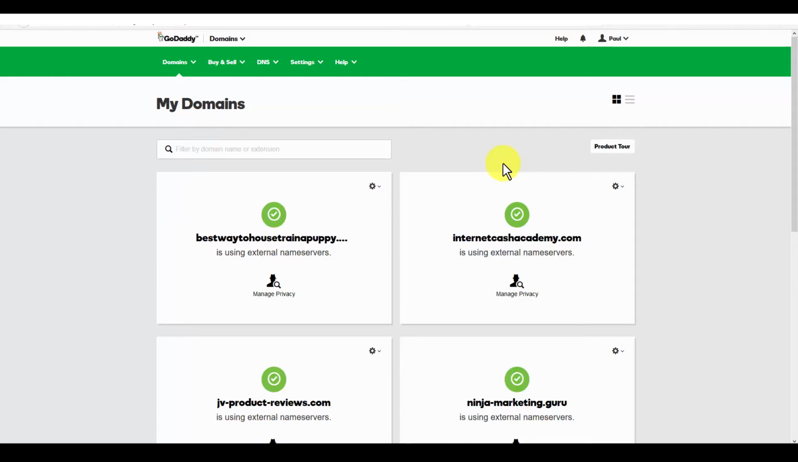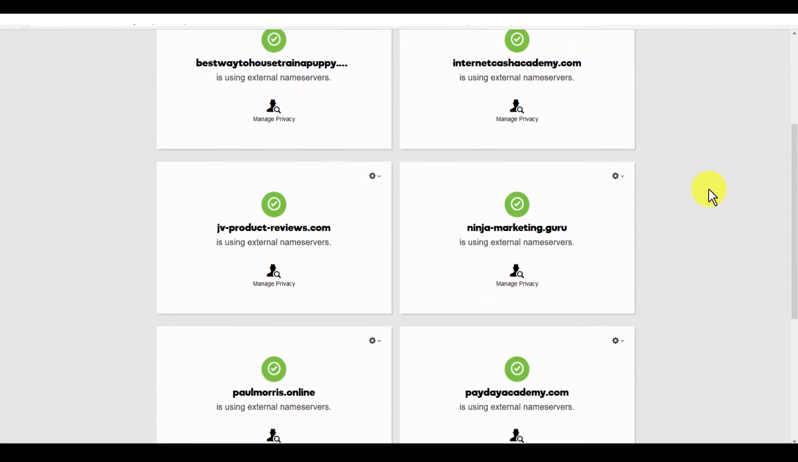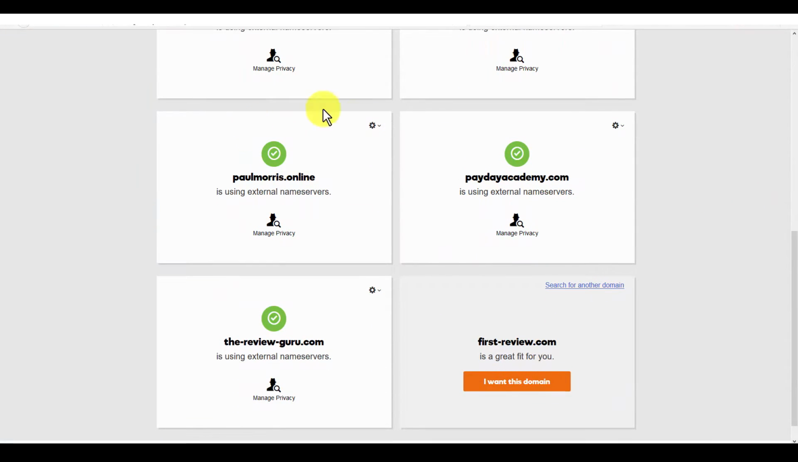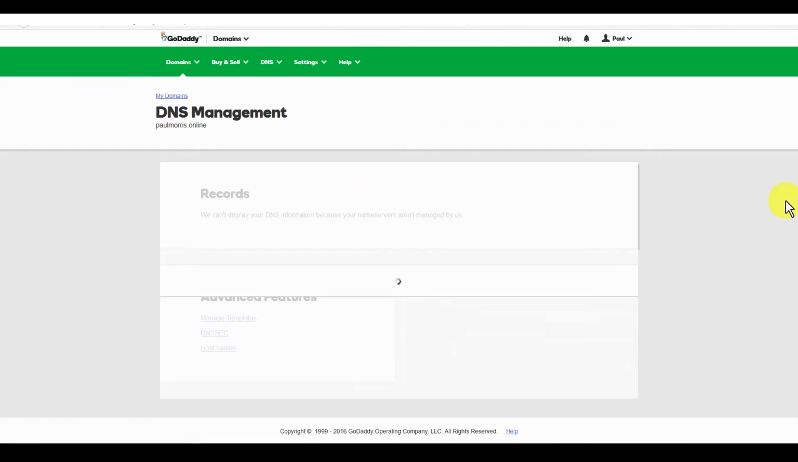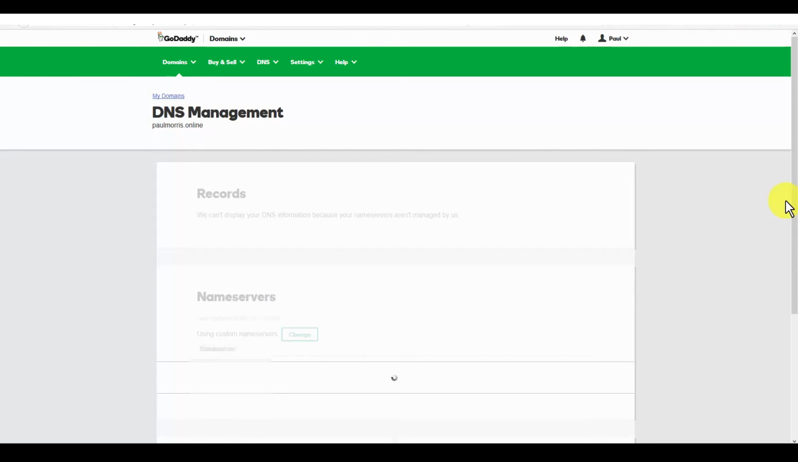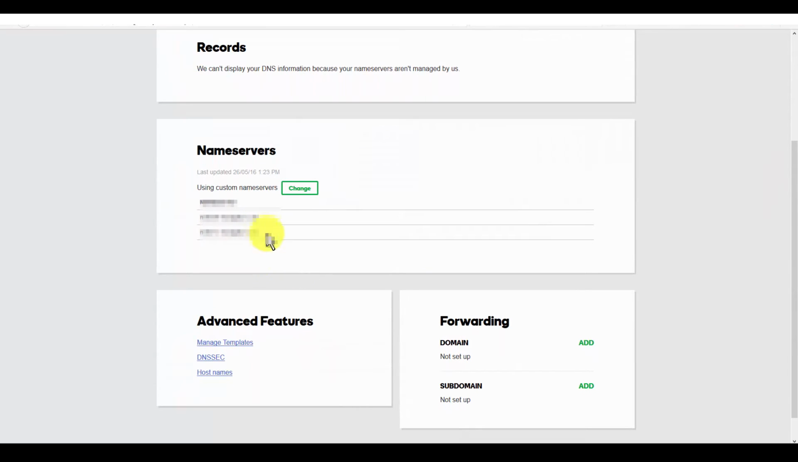And it comes up like this. It's all the same thing. It just looks a bit different entering that part. So you just go to find the domain name that you want to change the name servers on. So paulmorris.online is right here. All you need to do is click the little gear sign up in the top right hand corner of the white box, go manage DNS, and we'll pretty much end up in the very same management window that we ended up in before. So here you can see I've already changed them. There's no need to change them. Everything that we need to do here on GoDaddy is done.